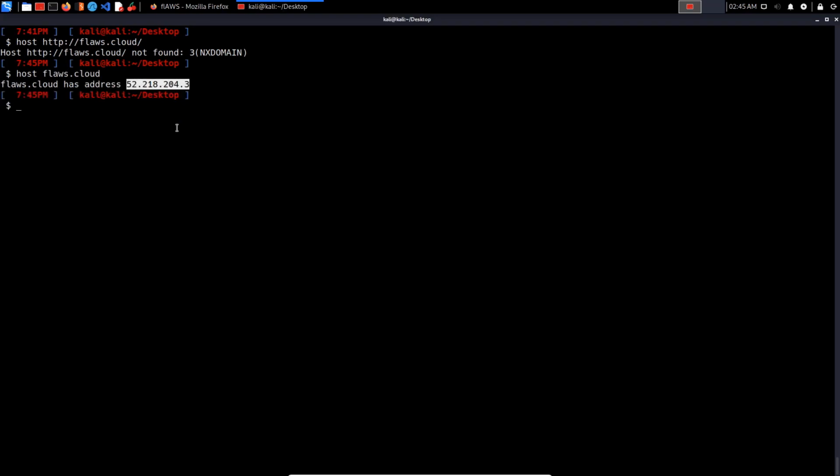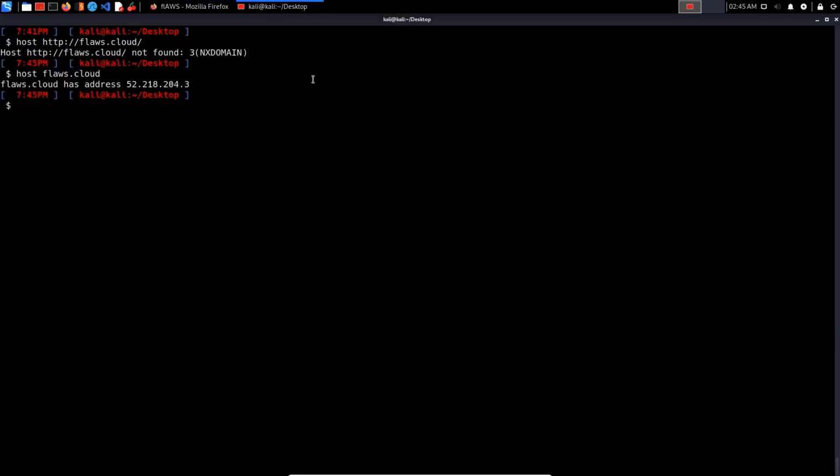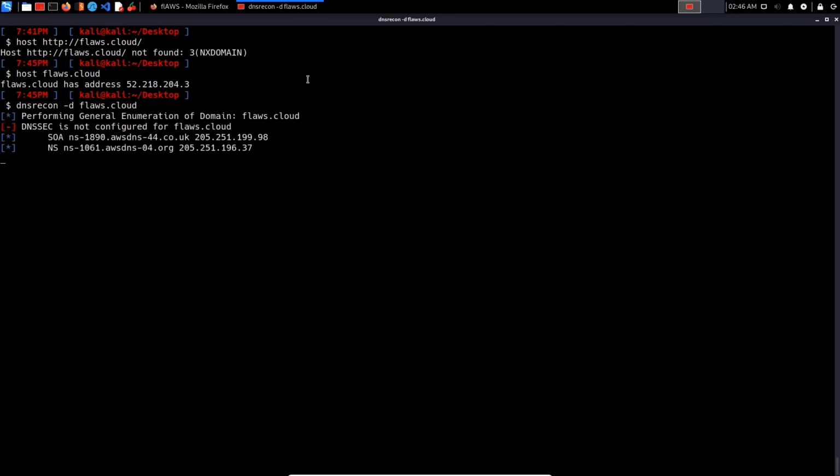and we get the IP address, right? So the first thing I want to do is identify exactly what the hosting or DNS situation is. As it says over here, everything is being run out of AWS. So that means we can expect the DNS or the name servers to actually point to AWS name servers. So we can say dnsrecon -d flaws.cloud, right? And we can hit enter, and that's going to enumerate. And as I suspected, it points back to the AWS name servers.